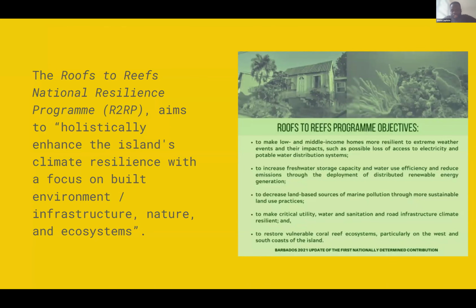The Barbados government had launched in 2019 the Roofs to Reefs National Resilience Program, which looks to holistically enhance the island's climate resilience with a focus on the built environment, infrastructure, nature, and ecosystems. So a truly holistic look at how to reimagine the environment from a sustainable perspective, looking at materials and infrastructure that exist on the island and that could support a circular approach to construction.